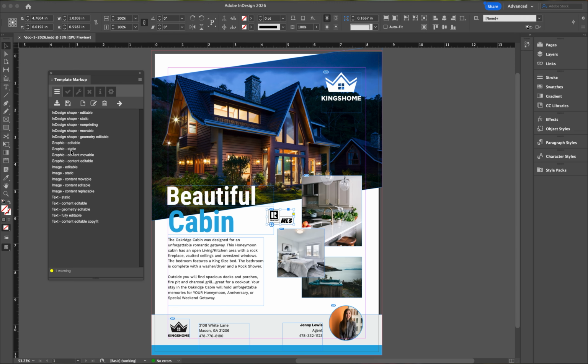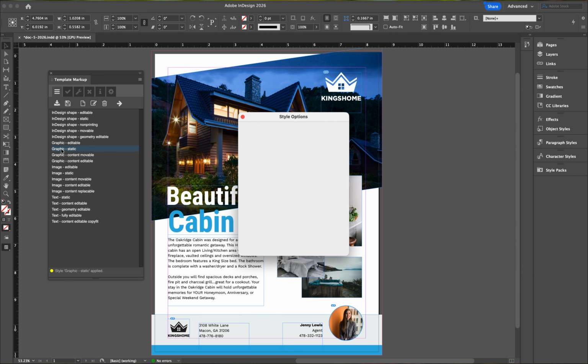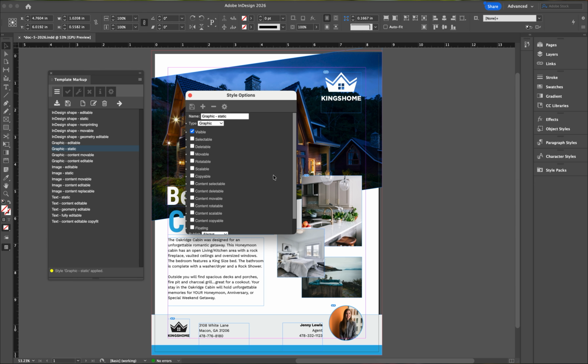So, because it's a vector file, I'm going to apply a graphic markup style, and I'm going to make it static. And if we look at the definitions there, that is going to make it visible, and the user can't do anything else with it. Now, the markup styles have a lot of options.